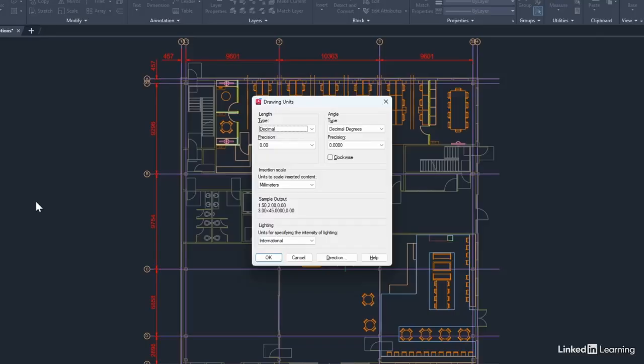Now, there's a lot of information in the dialog box. You only need those two top panes, really, for what we're doing in this particular drawing. So you'll notice we have length, and we have angle. Let's look at length here. Now, there are 5 different settings for length. You've got architectural, decimal, engineering, fractional, and scientific. All of these display in different ways.